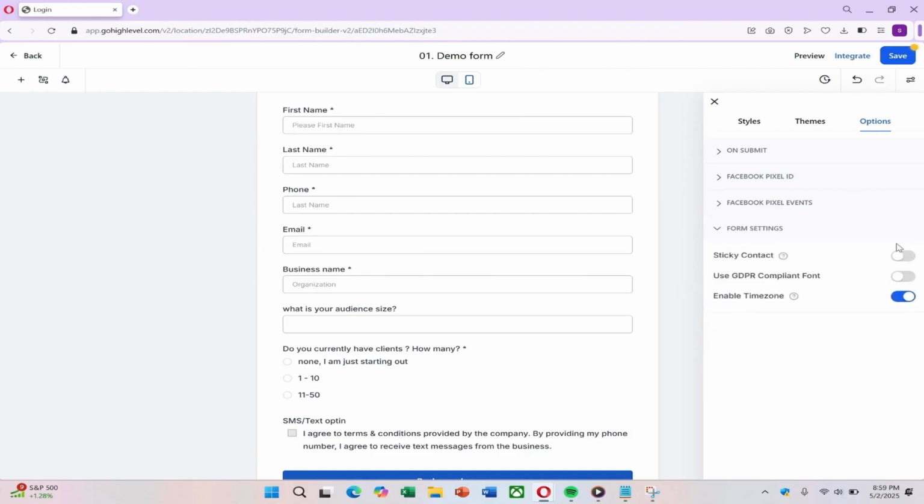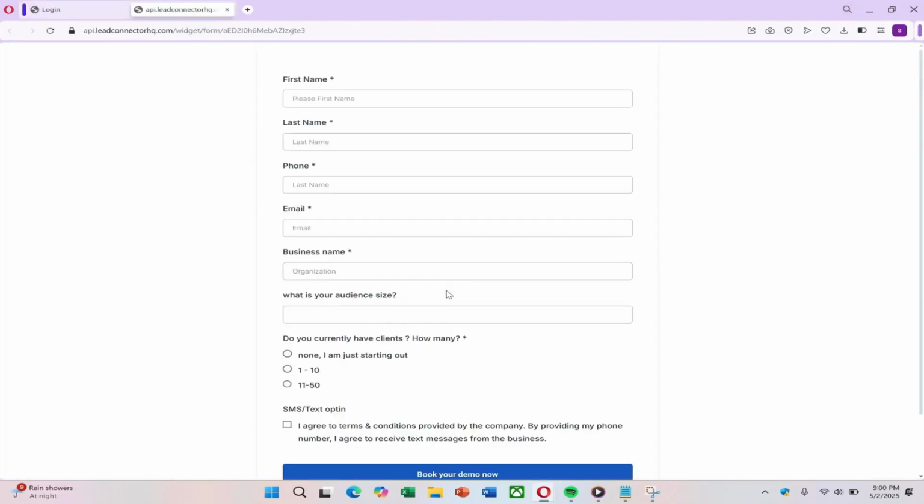Form settings allow options like sticky contacts, which are not recommended due to numerous issues. Sticky contacts preset and add values inaccurately. Regardless of preferences, it's best to avoid sticky contacts because they often cause errors. GDPR-compliant fonts are only applicable in the Eurozone or regions outside the US. For users in the US and Canada, this typically isn't necessary, though Canadian laws might require it, so it's good to verify current regulations. After saving, you can preview the form directly.